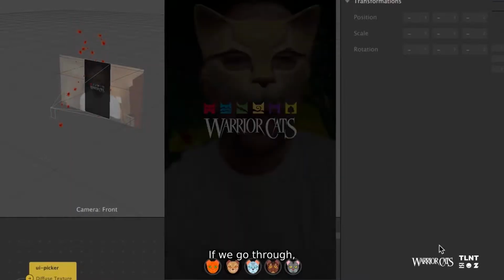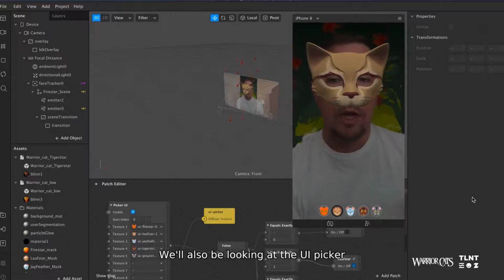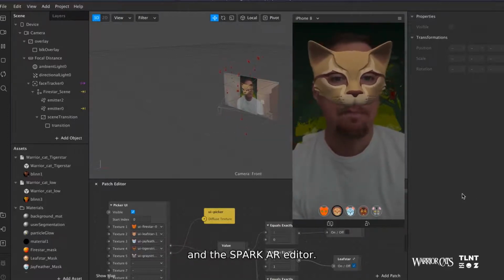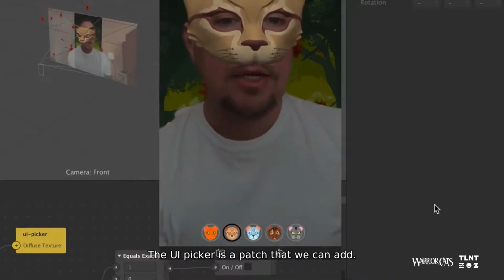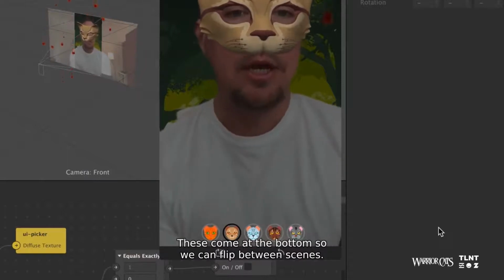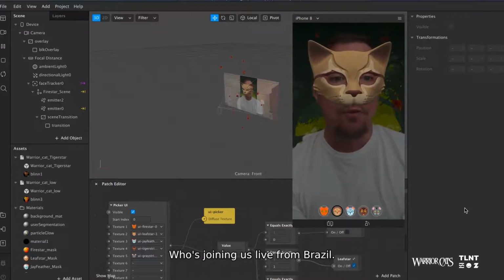If we go through, we can look at the different effects in the background. We'll also be looking at the UI picker and the Spark AR patch editor. The UI picker is a patch that we can add these lovely little icons at the bottom so we can flick between scenes. So I'm now going to hand you over to Marcio, who's joining us live from Brazil.